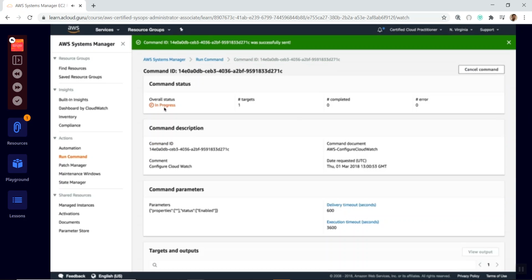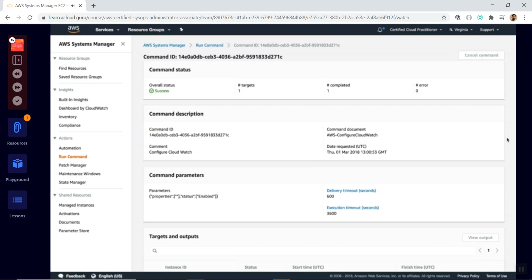Now this can take some time. It will say overall status in progress. I'm going to pause the video, probably be about 15 to 20 minutes before I come back. I'll let you know. And then hopefully everything would have run successfully. So I'm just going to refresh the page. It's been about 5 or 10 minutes, and there we go. Overall status is now successful.